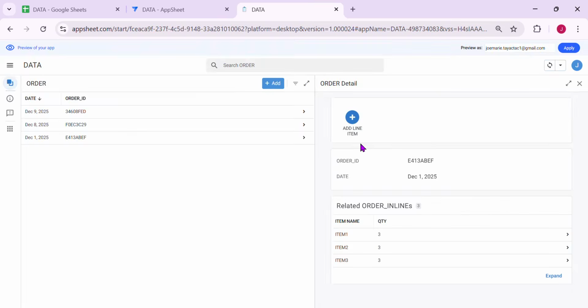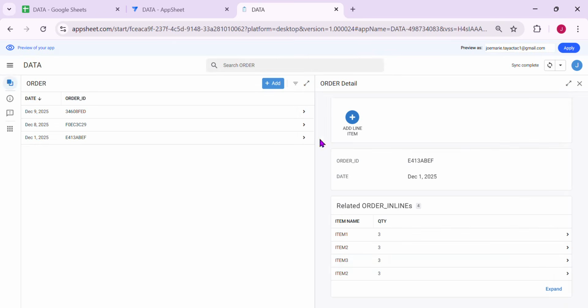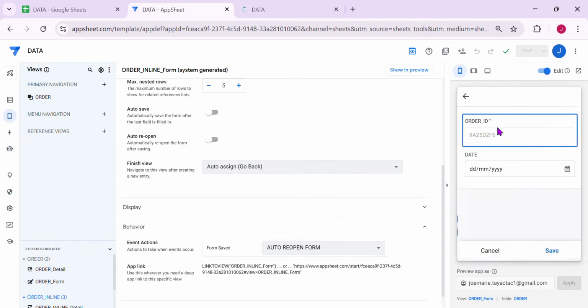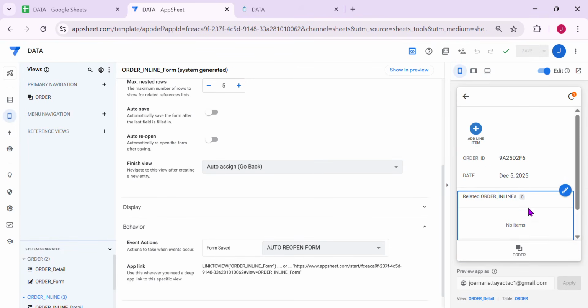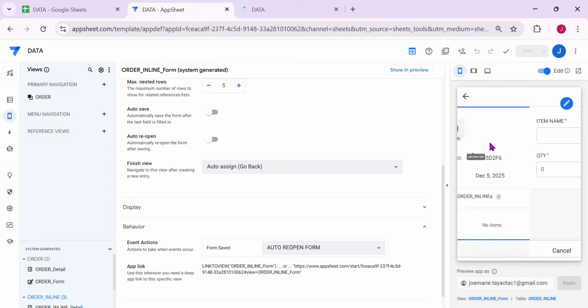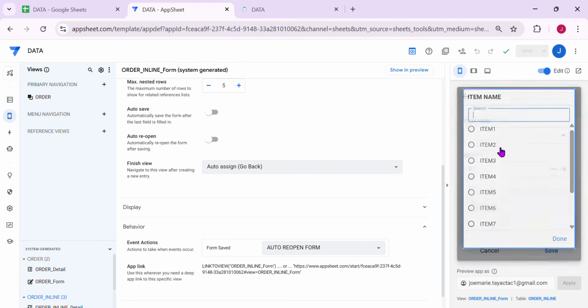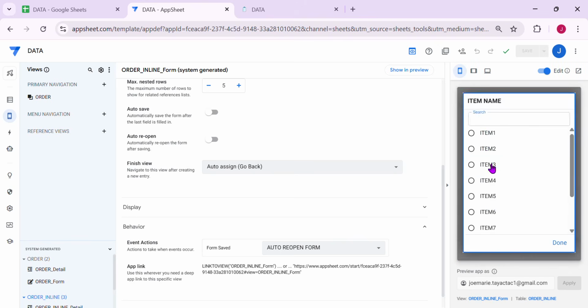So our goal here: when you add an item, it should go back to this view. Whenever you cancel it, it should go back to this view. We're in the detail view. Alright, so let's try. I'm going to create a record. For example, this is December 5th. Alright, so let's add an item on a mobile platform. Let's add item 1, item 2. Let's try to add 3 items this time. Item 3.